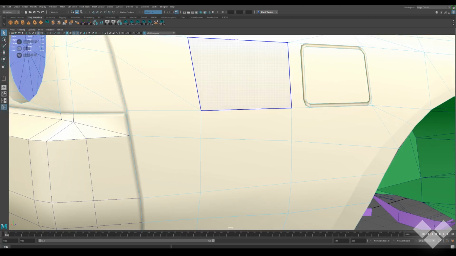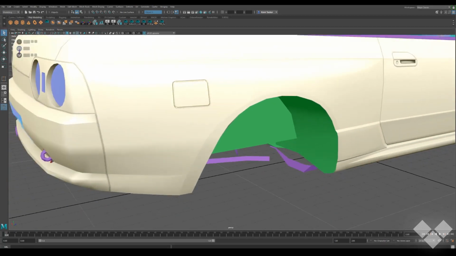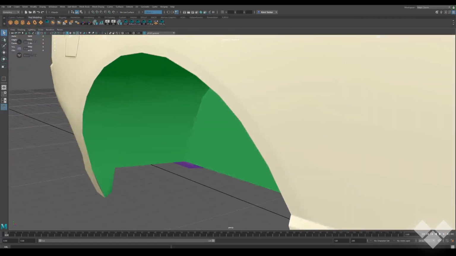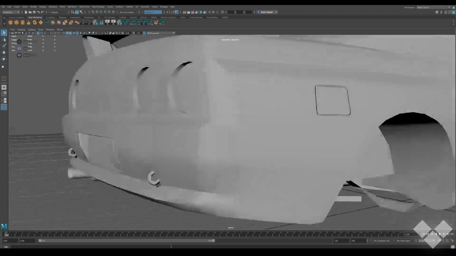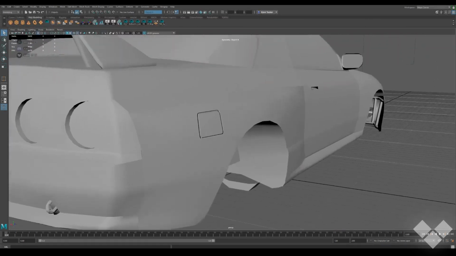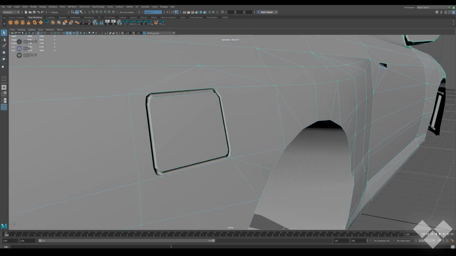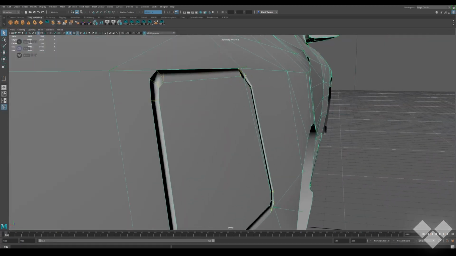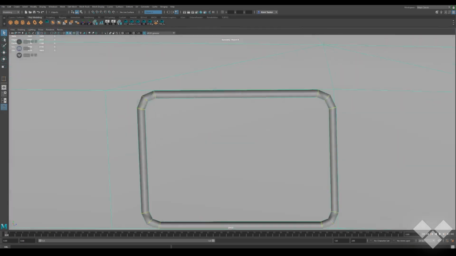And here we have the fuel gauge. It is not connected to the mesh, but it still looks like it is inset, even though it is a flat plane. And that's because the vertex normals are facing each other. I will quickly show how I got to this stage.